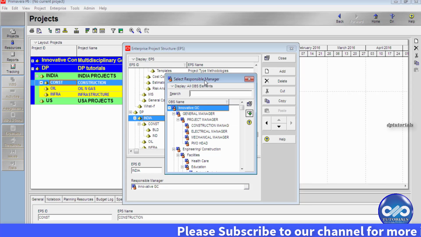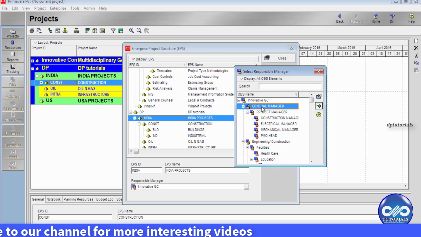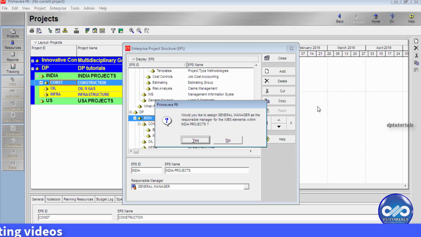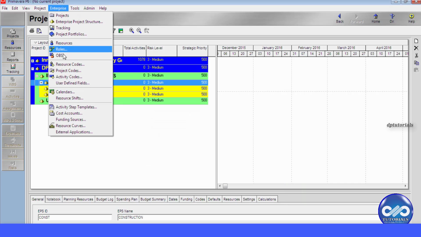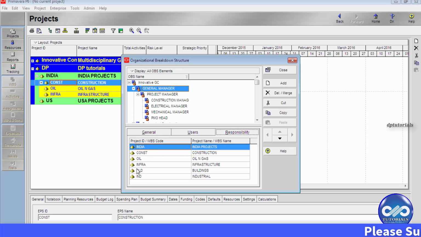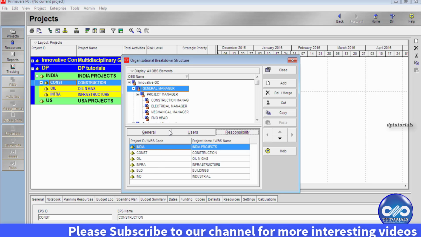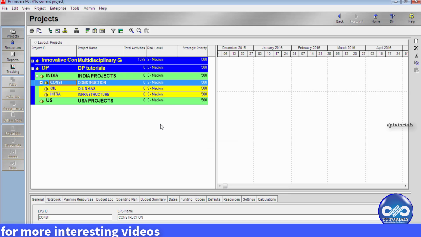You can assign the responsible manager for the Indian Projects. Now I am selecting the General Manager for this by clicking on this plus button. Now close this and go back to the OBS window and select General Manager, and under Responsibility you can view the list of EPS nodes or projects which are assigned to him. So in this way you can view the EPS and OBS and link them with each other in Primavera.